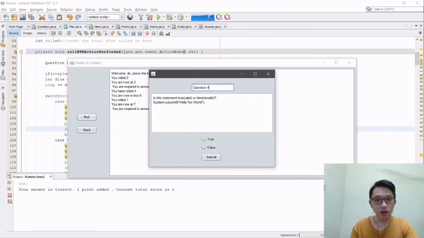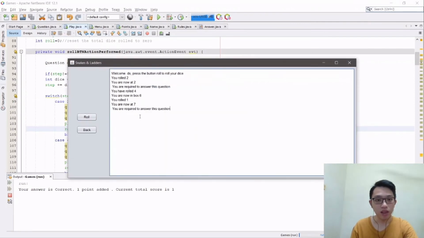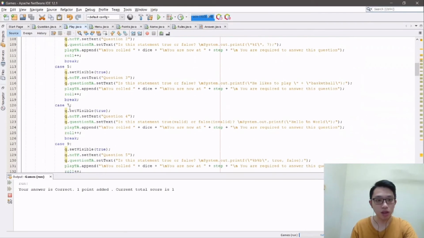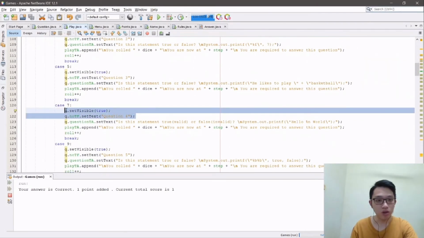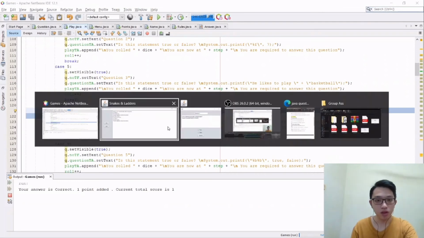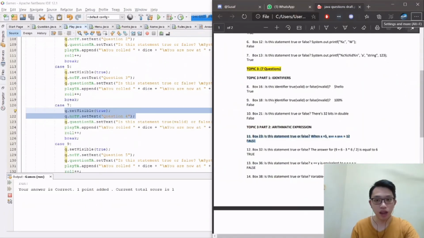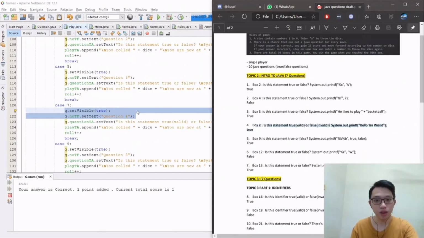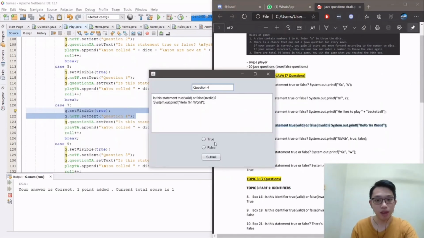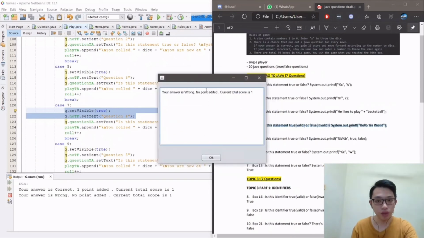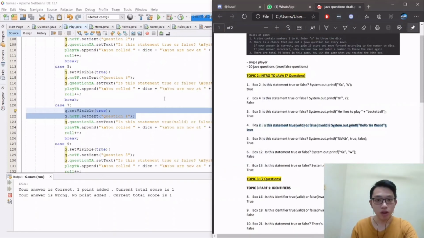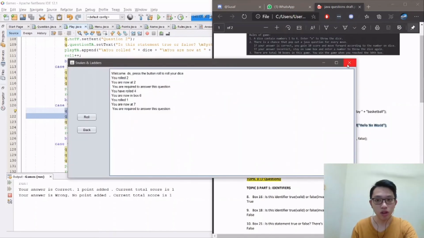For this one, we landed on 7, so question 4 will pop up. For question 4, the answer is true. What if this time we answer wrongly? Let's see what happens if we answer false. So obviously our answer is wrong and no point is gained from it. Alright, so I'm going to turn this off first.